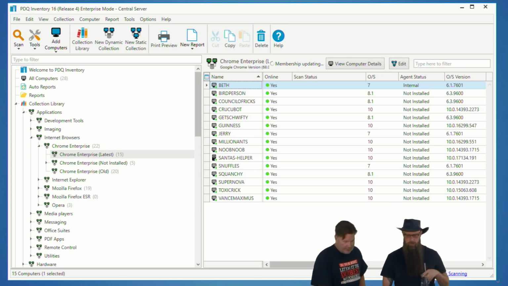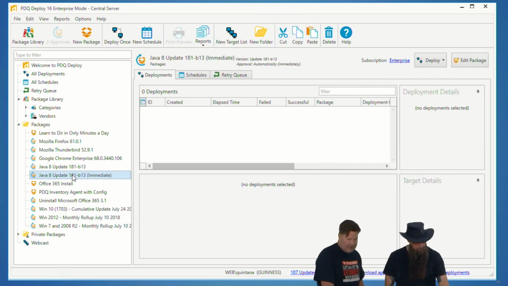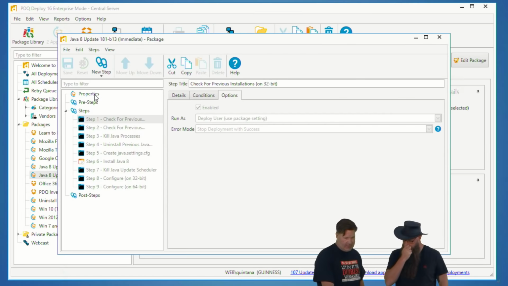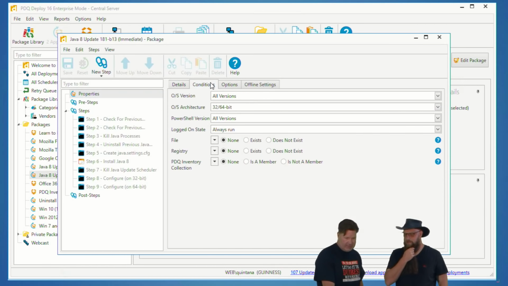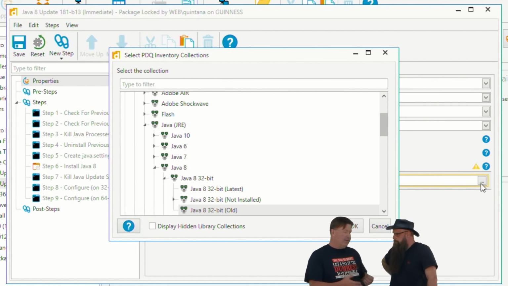Now, I want to show you one more thing real quick in regards to deployments. If you wanted to make sure this didn't accidentally go out to somebody else, you can do a package level condition. So if you go up to properties and go to conditions, package level condition is a member of, and then you could select a collection here. If you had your test collection, it would make it so that it only goes out to those machines. That's a good point. That's a great point. Yeah, the inventory collections condition is one of the best features I think we've added, honestly. Absolutely. One of my favorites.